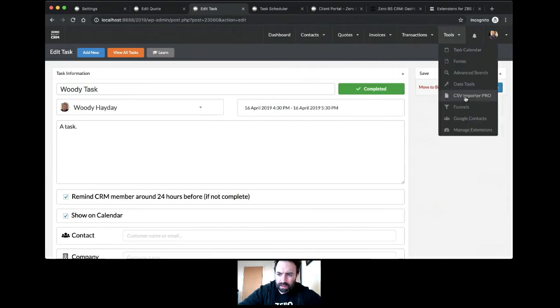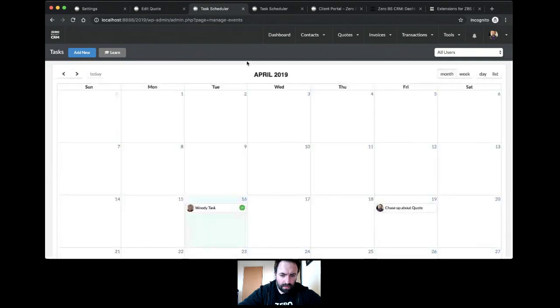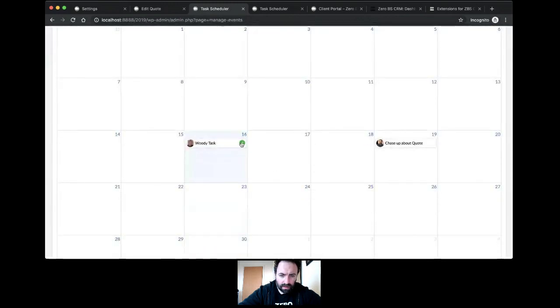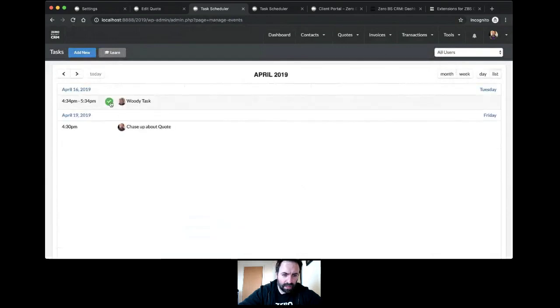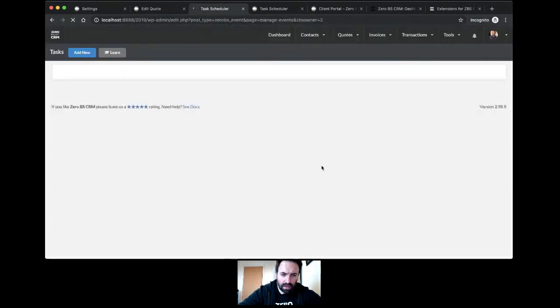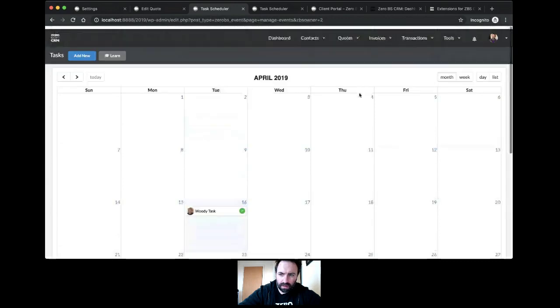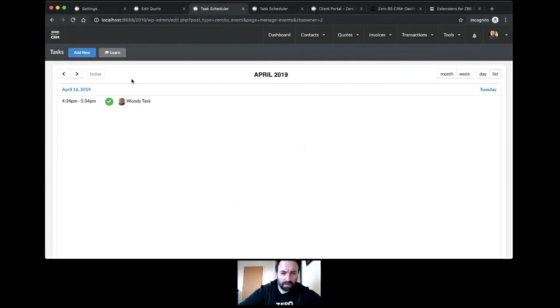And then when we go back to the task calendar, you can see on here that there's a little tick if it's been completed, and the same on the list view. There's little ticks if they're done. And then you can also say, actually, let's just look at Woody's tasks. So that will load the page, and you'll only see Woody's. So you won't see everybody else's. If you're wanting just to filter down what a certain person's doing, you can do it that way.